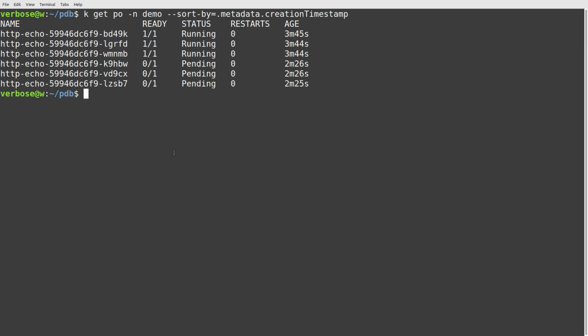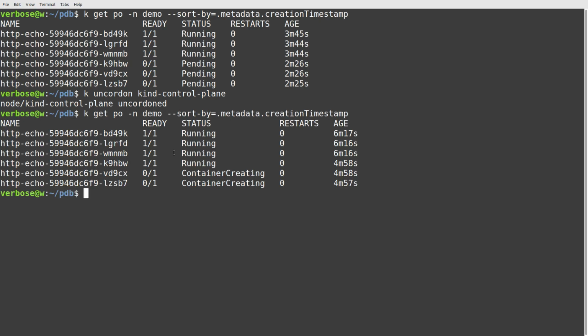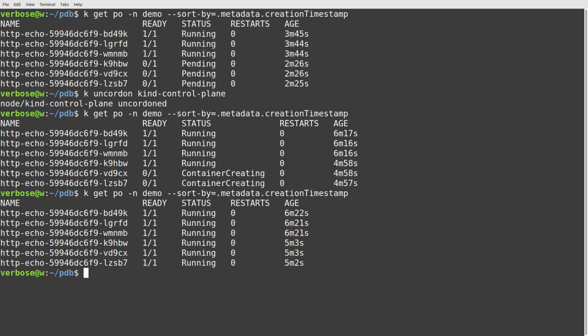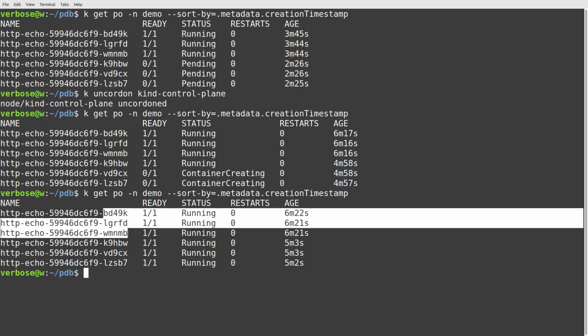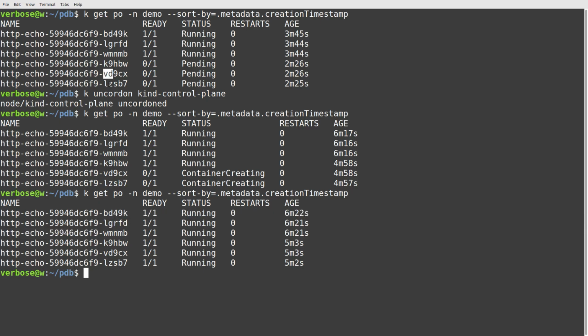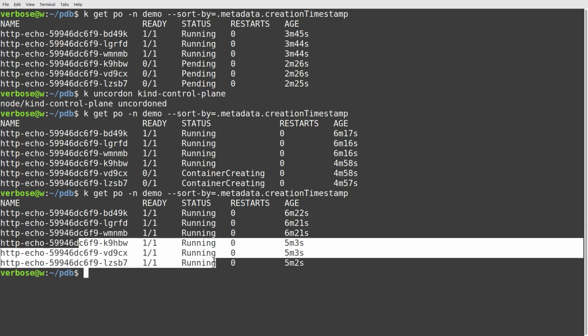So finally what I'm going to do is uncordon this node. So there's the command, and it's been uncordoned, the tape has been removed. Let's replay that other command, and you can see here, if I just replay this again, now they're all running. So you can now see here that those original 3 that could not be evicted, BD, LGR and WMN, they're still here. They survived. They never ever got evicted. The 3 replacements that were in a pending state, K9, VD and LZ, they're now in a running state.